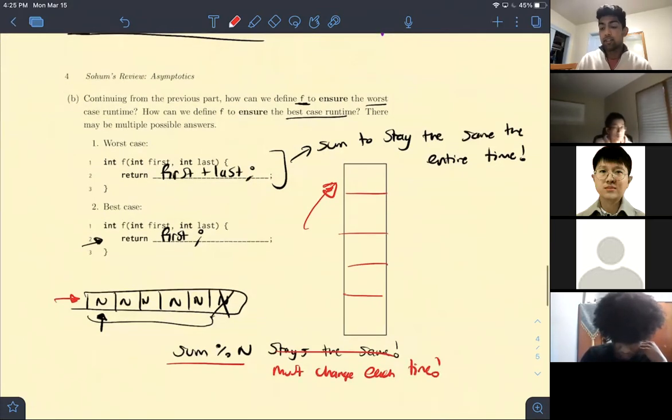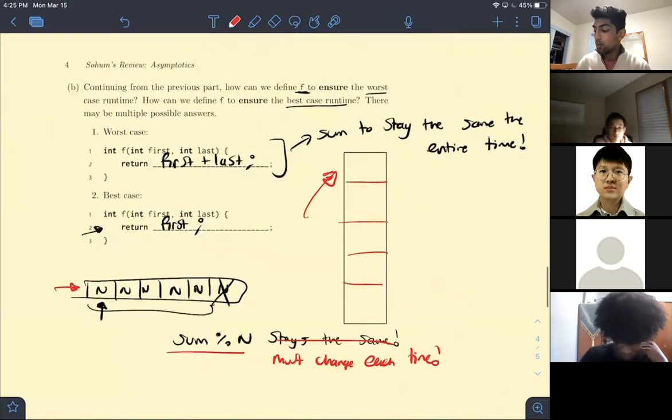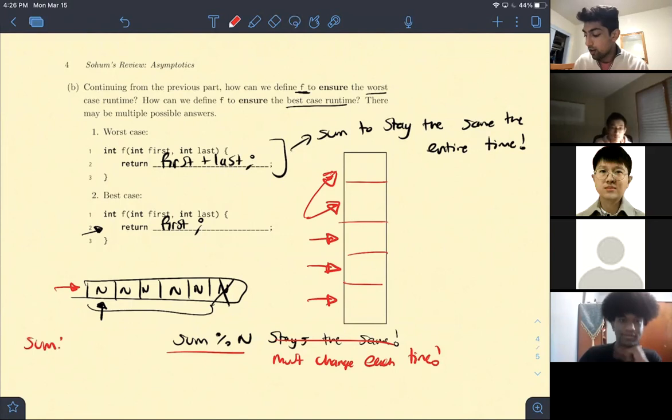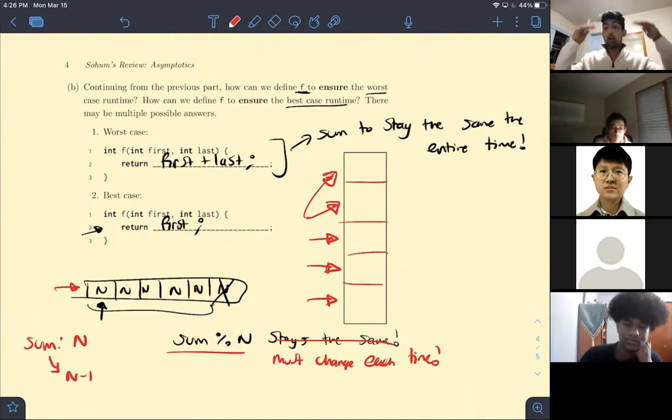Actually, let's make an even stronger claim. I want us to somehow evenly distribute the lists so that every bucket has a list. One idea is that the sum decreases by 1 each time. Let's say the sum starts off at n. The next time around, we want the sum to be n minus 1, because then we go to the bucket right below it. Then the next time, n minus 2, and so on.